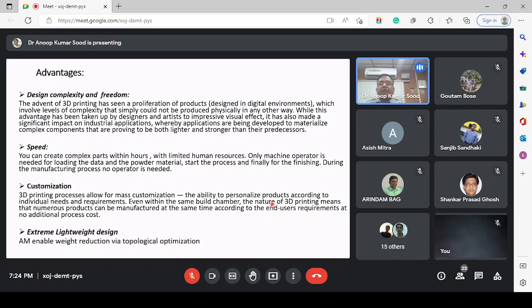And whatever the part we can generate, since we can generate topologically optimized parts there, we can have an internal structure which is taking less material there. So we can have lightweight designs using these parts, this process there.